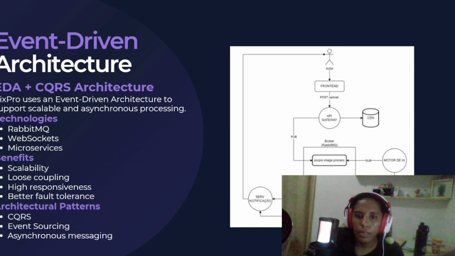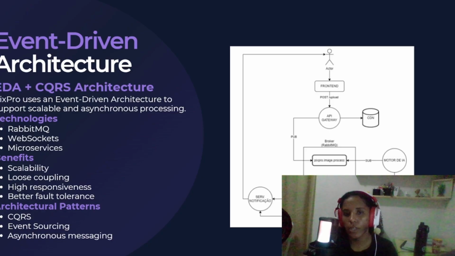This is a slide explaining the events delivery architecture of the project. The main idea is to prevent services from being directly dependent on each other. Instead of processing everything in a single request, the API gateway publishes a message to the broker when the user uploads an image. Then the processing service consumes this message, performs the AI processing, and publishes a new event informing that the image was processed. This event is used by the notification service to notify the front end through WebSockets.